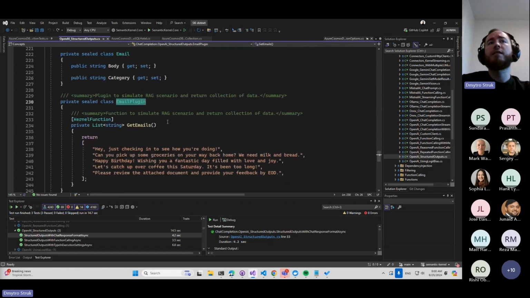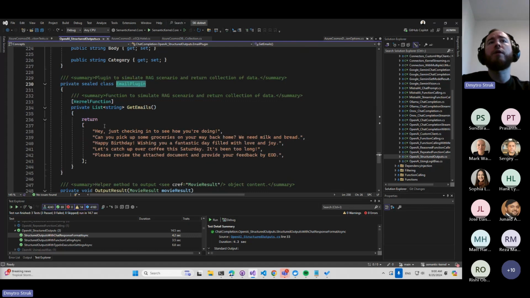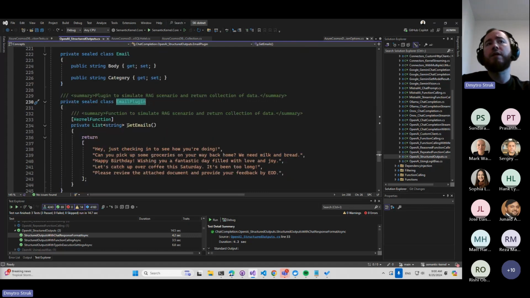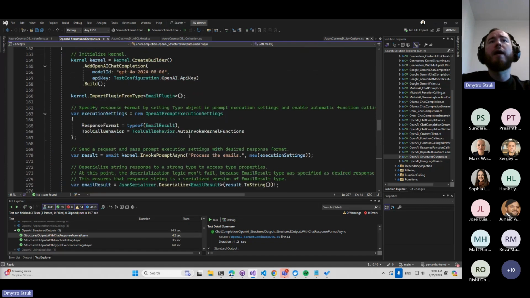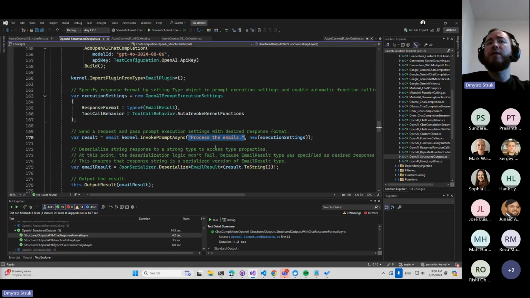So here I have a simple plugin which has this kernel function which returns some emails. Those are email bodies. And then I have a simple prompt here, process the emails. But as you can see, I don't specify exactly how I want the AI model to process these emails. I just specify a task, process the emails.